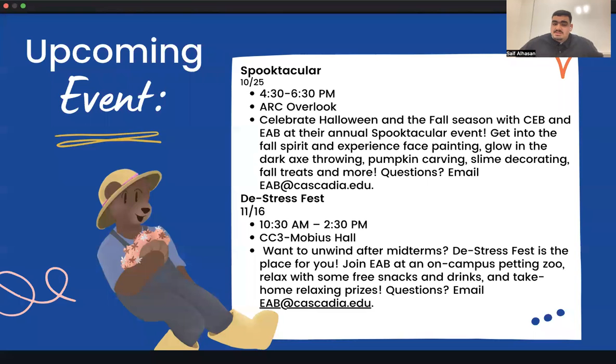You just get to celebrate Halloween and the fall season with CEV and EAB at our annual Spooktacular event. There's going to be face painting, glow in the dark axe throwing, pumpkin carving, slime decorating, and a lot more. If you have any questions, you can just email EAB, or just show up. You're more than welcome to come. Please do come, because there's going to be a lot of stuff for you.